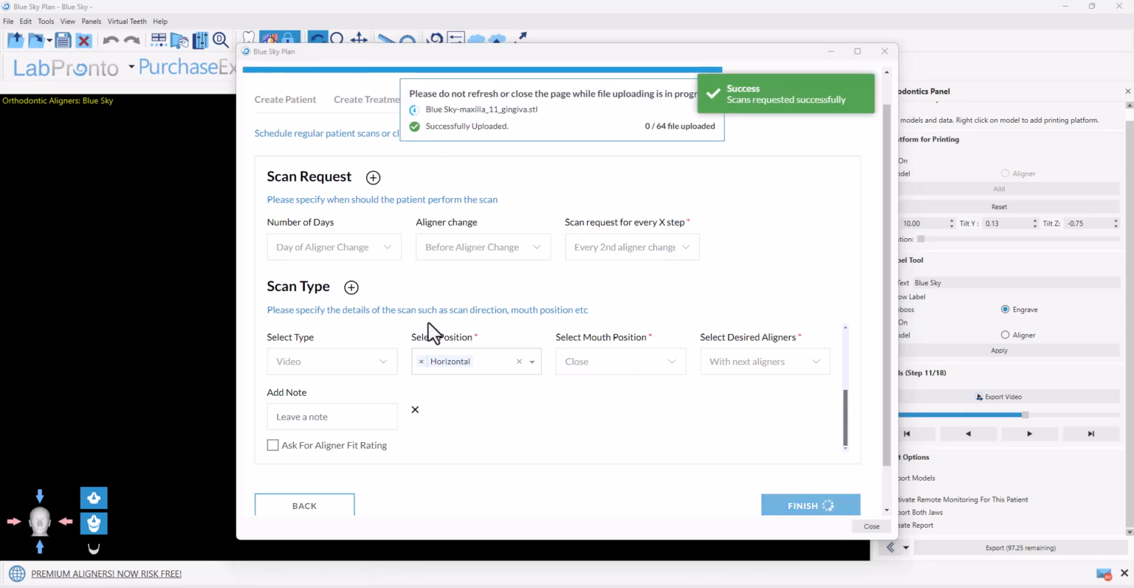All the data files are now being uploaded from the computer to the Blue Sky monitoring system. You're going to have a 3D view of the treatment plan for each aligner step showing up on one side of the screen, and you're going to have the video scans for each step on the other side of the screen. So for the relevant step, you're going to have a side-by-side comparison between the digital treatment plan for that aligner step and the scans from the patient for that aligner step. It's important to keep this window open until the upload is complete. You'll receive a notification on screen once the files have all been uploaded successfully, and then you'll see the patient in the Blue Sky monitoring platform.